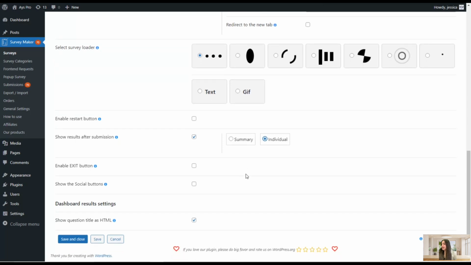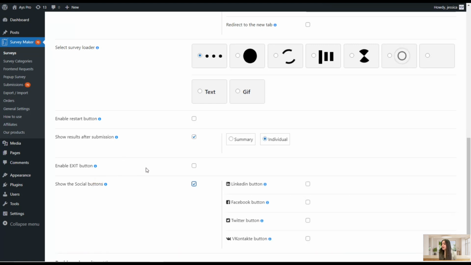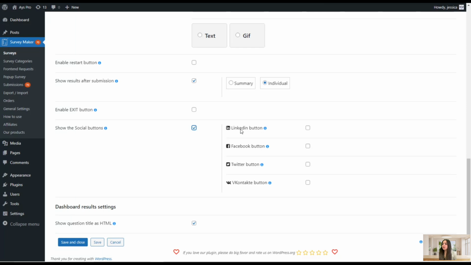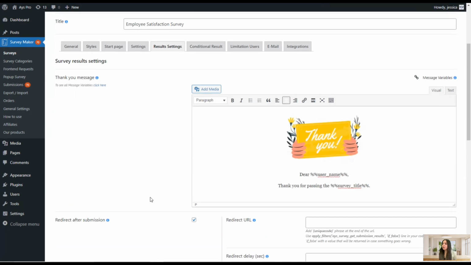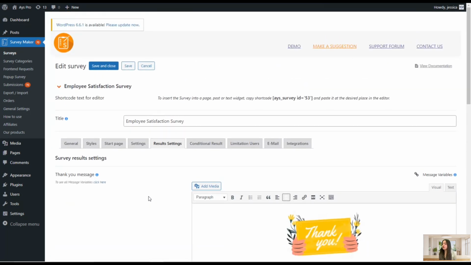And with the next feature, you can enable the exit button for the survey, so that the users can exit the survey and close it whenever they prefer before finishing the survey. And with the social buttons, you can display social media buttons where you want to share the survey. I guess that's all with the Results Settings tab. We have made our settings configurations, and we can save the changes here.